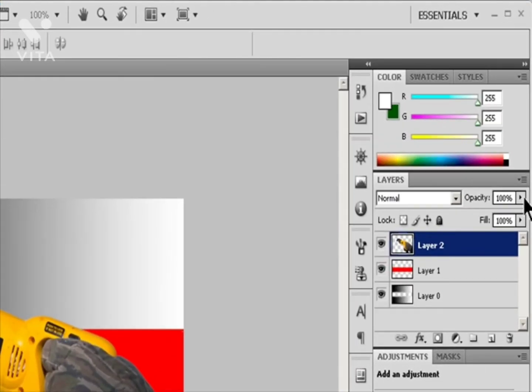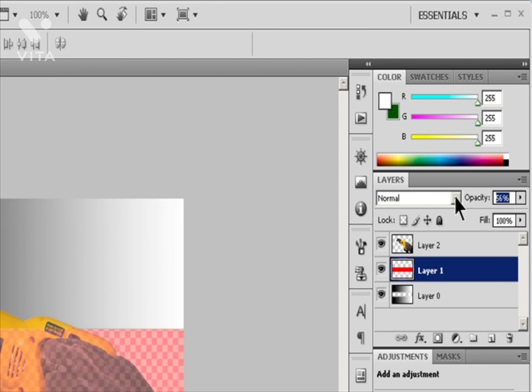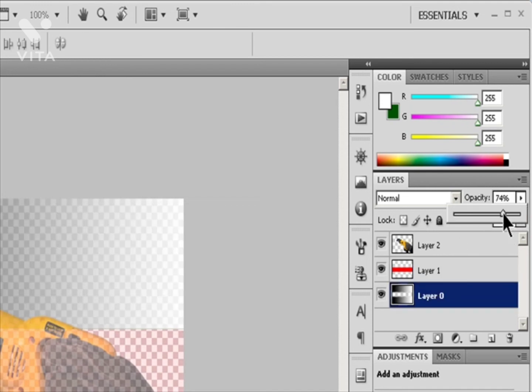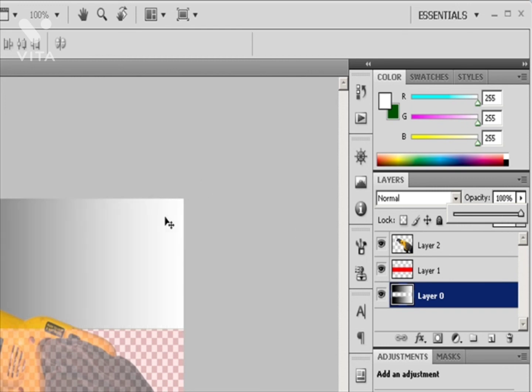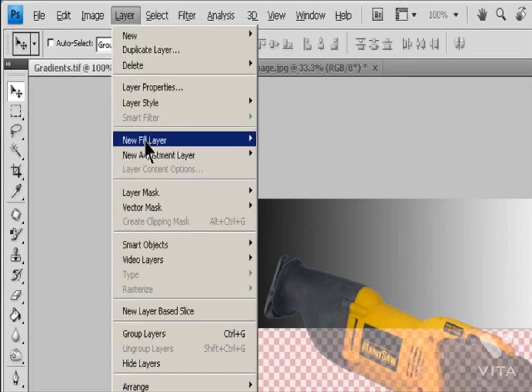1. Select a layer or group in the Layers panel. 2. Do one of the following. In the Layers panel, enter a value in the opacity text box or drag the opacity pop-up slider. Choose Layer, Layer Style, Blending Options. Enter a value in the opacity text box or drag the opacity pop-up slider. Select the Move tool and type a number indicating the percentage of opacity.